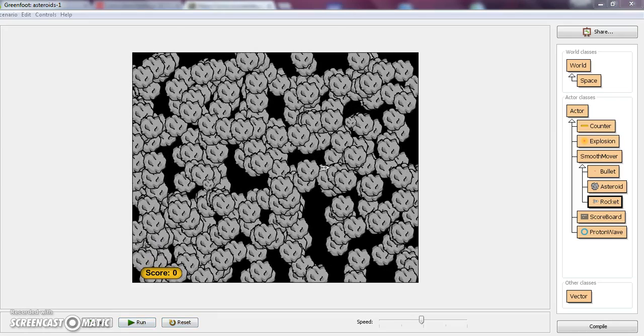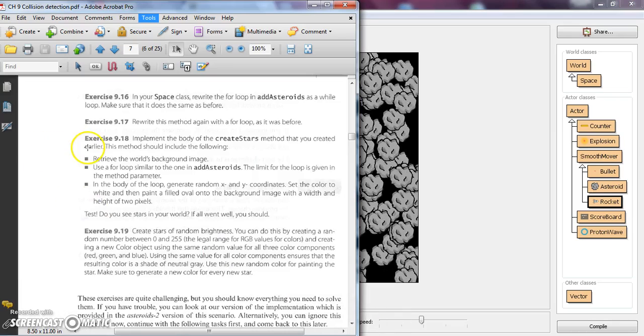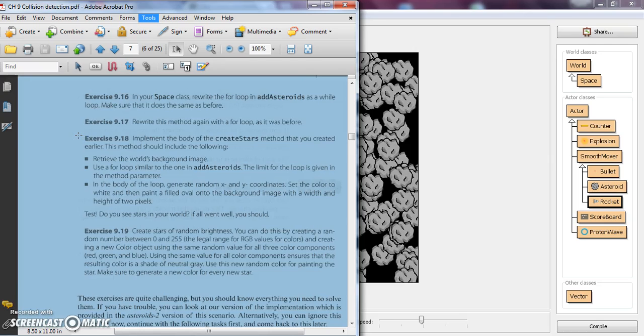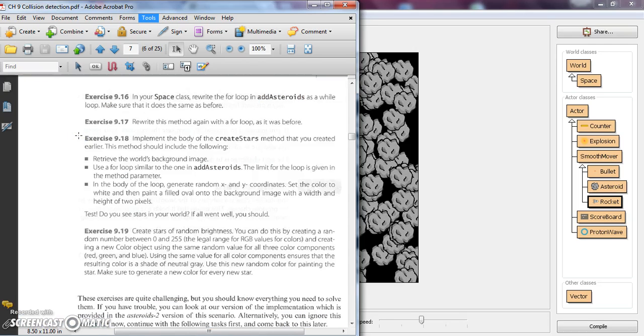Our next step is going to be to actually create the stars, and exercise 9:18 steps us through that. We are going to do the following. To create the stars, we're actually just going to paint little white dots on the background. So we have to retrieve the world's background. We're going to use a loop like we did in the asteroids. We already have that set up.